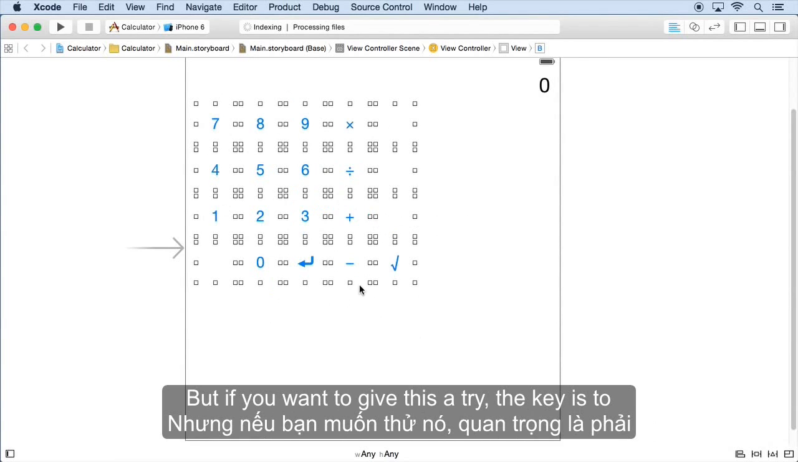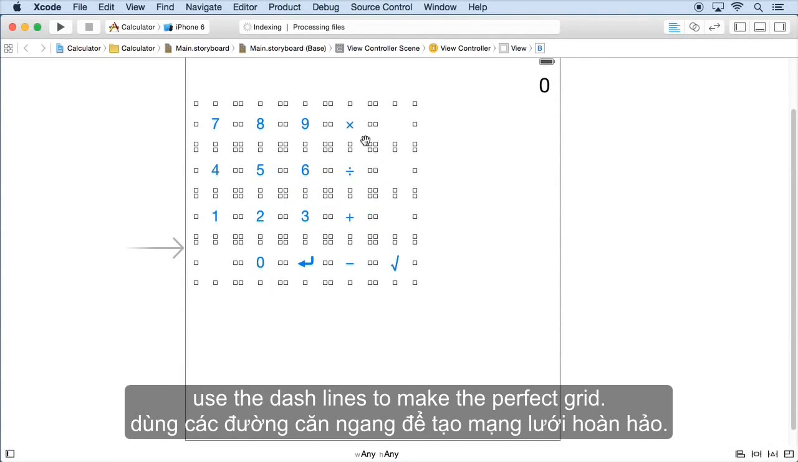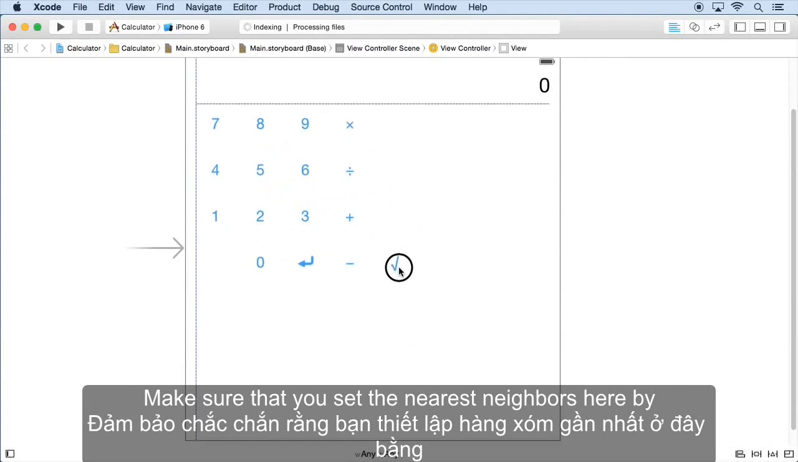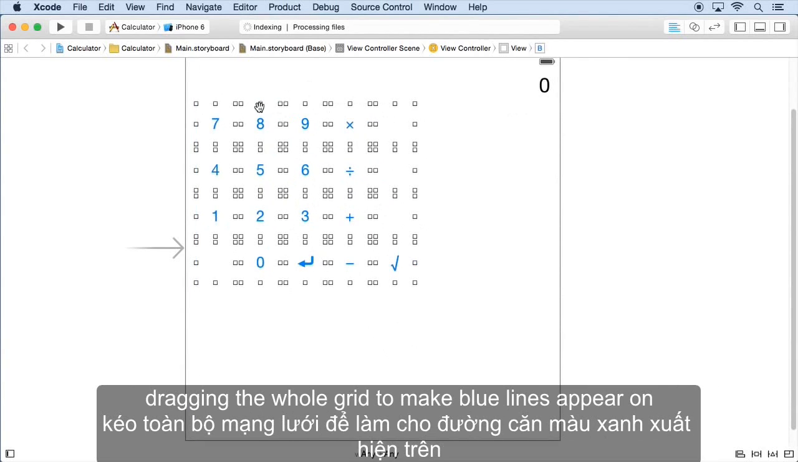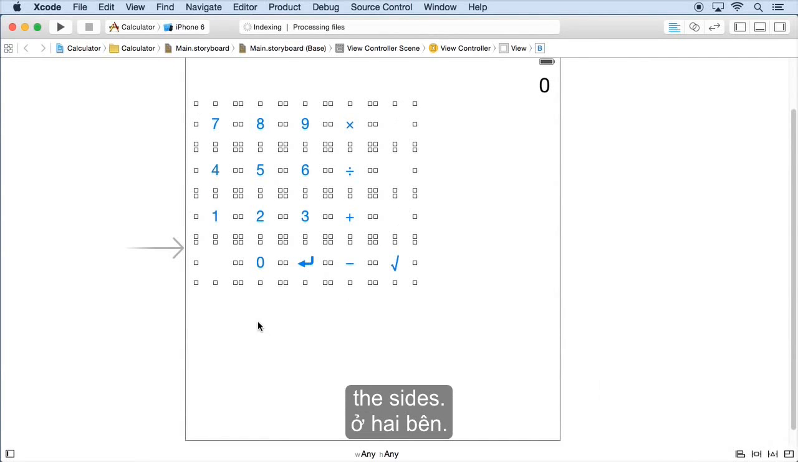But if you want to give this a try, the key is to use the dashed blue lines to make a perfect grid. Make sure that you set the nearest neighbors here by dragging the whole grid to make blue lines appear on the sides.